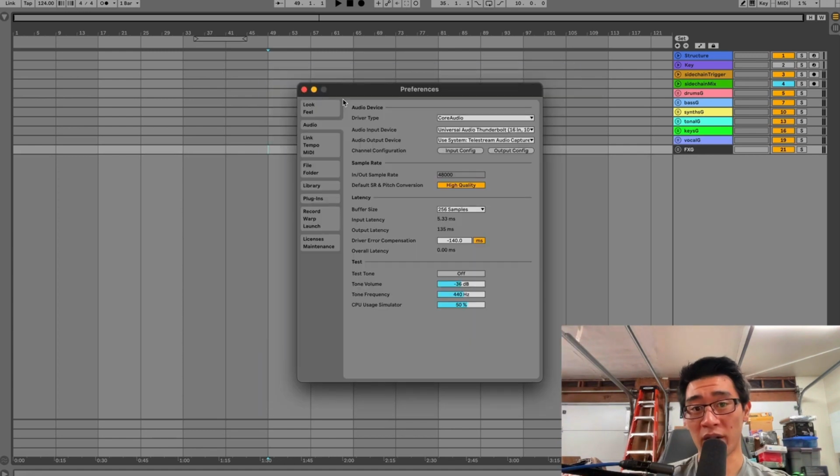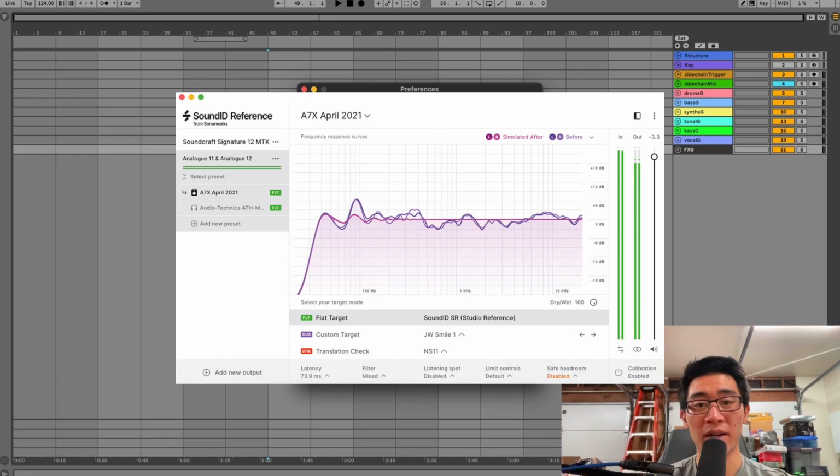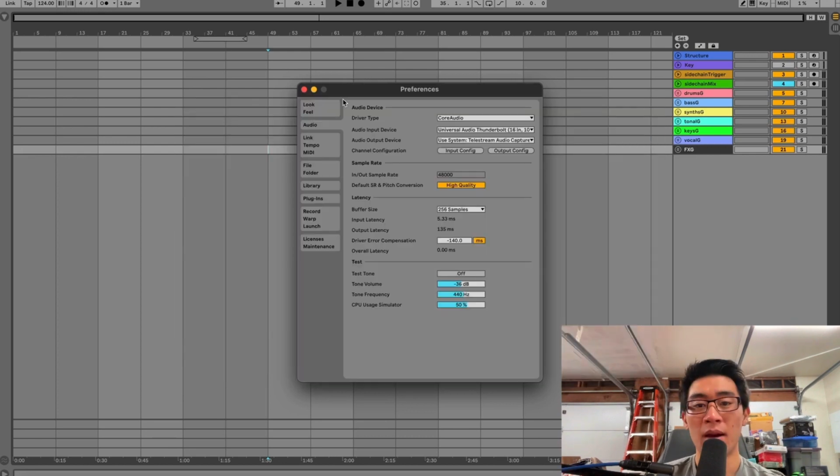For me, since I'm working in an untreated space, I generally have Sound ID Reference on my master all the time. But when I'm tracking, it's best to just delete it and keep it off until you're actually mixing, because Sound ID Reference adds a ton of latency. It adds like a full second, I think, maybe even more. So it's important to just leave it off because it's not important. That's generally what I'll do for something like this.